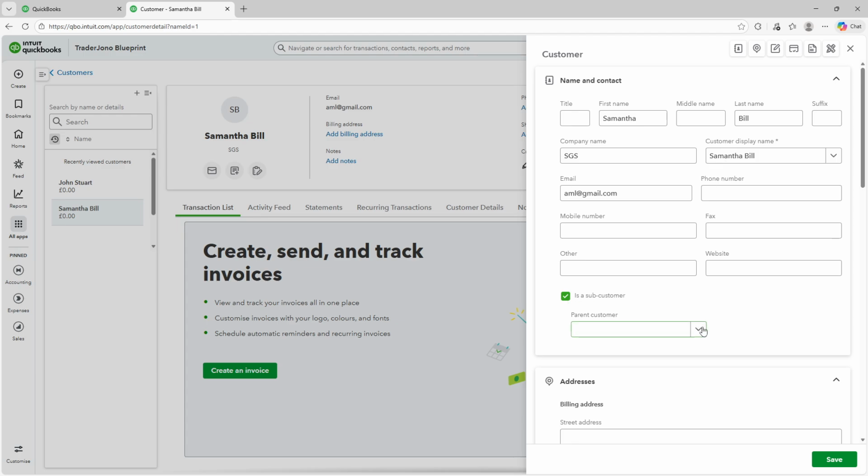After selecting it, the system will prompt you to assign a parent customer. Choose the appropriate customer so the job is filed correctly under their account. Next, find the company name field and type in the job title or position you want to add.